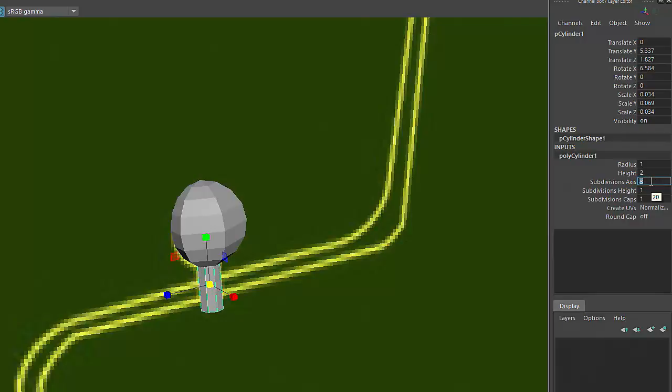You'll notice that the cylinder has additional attributes that could be modified here in the channel box, for example, the radius and height values. But since I've already scaled this object non-proportionally, I don't need to adjust these values. We'll add some additional components in the next lesson.